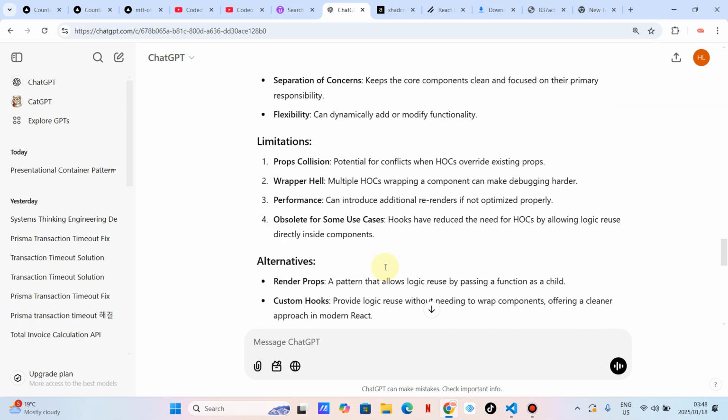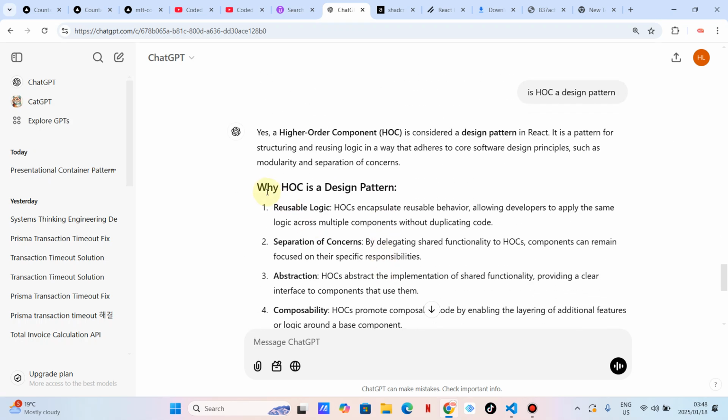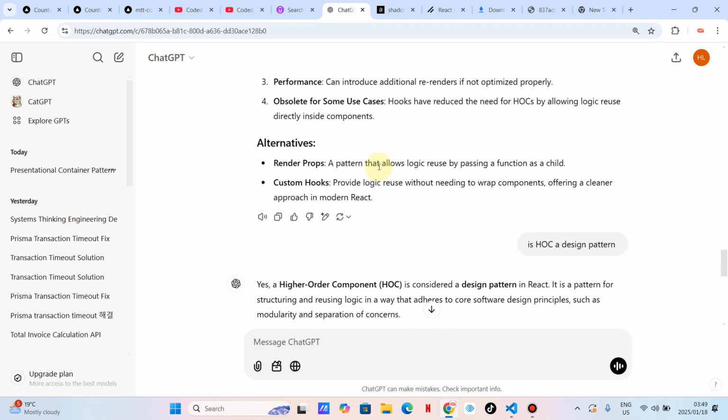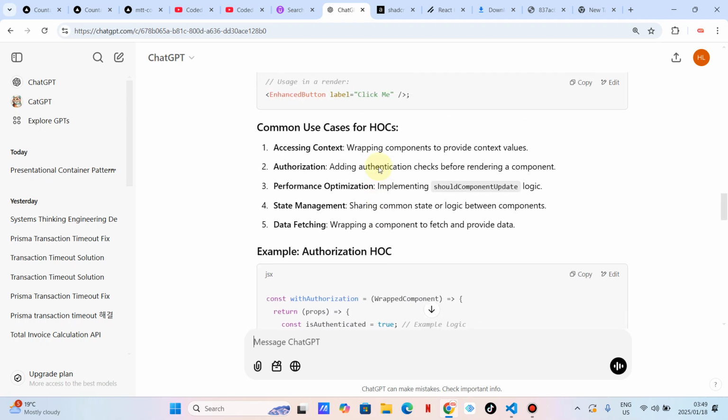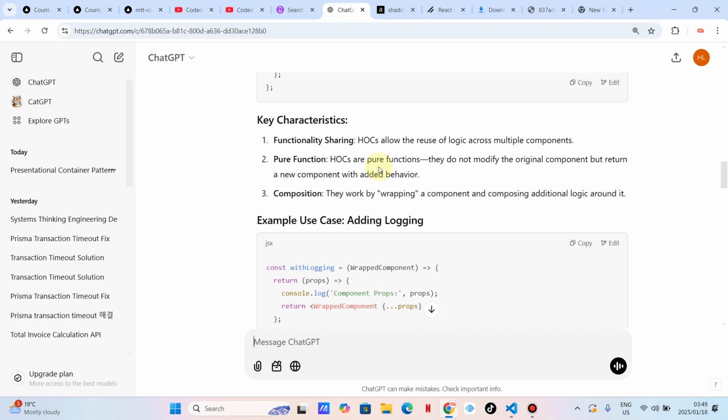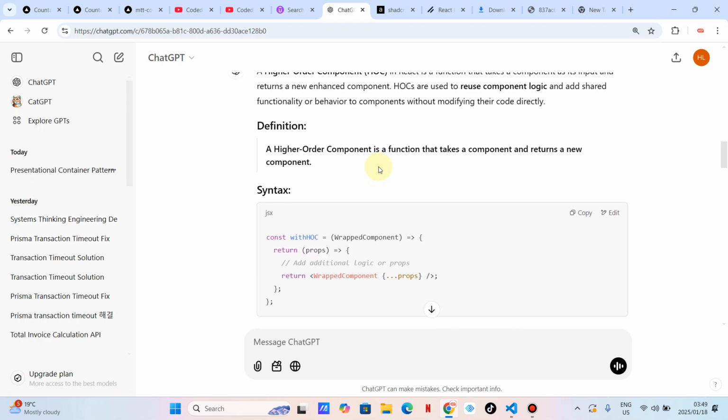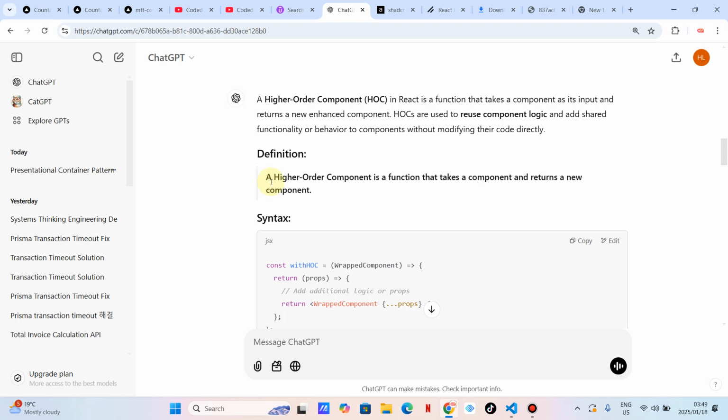Okay, let's see. Why is HOC a design pattern? As you can see, guys, it's a design pattern. So let's just read it thoroughly, and then I will explain to you how I've used it. A higher order component is a function. The first step is a function that takes a component, which means it consumes a component and returns a new component.